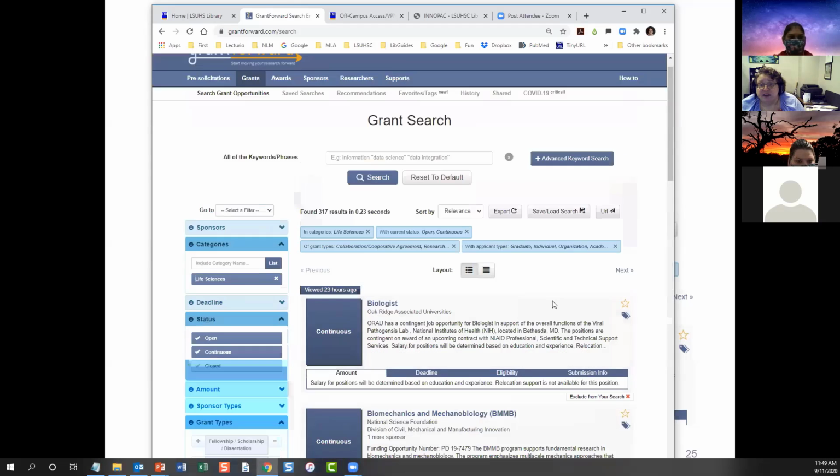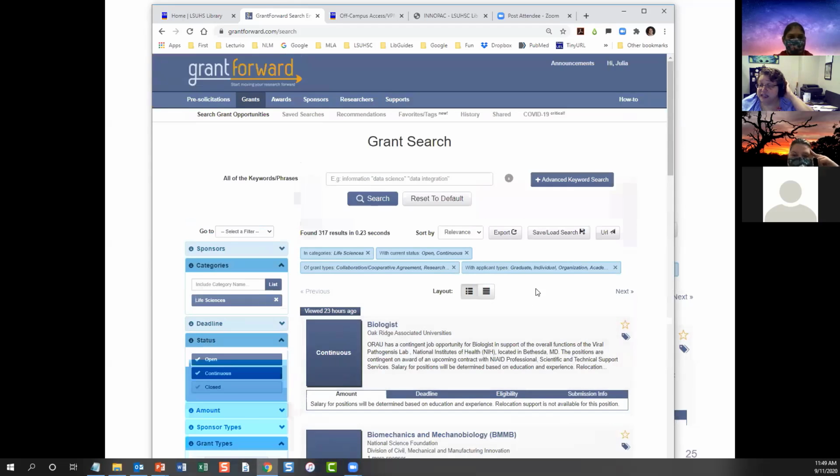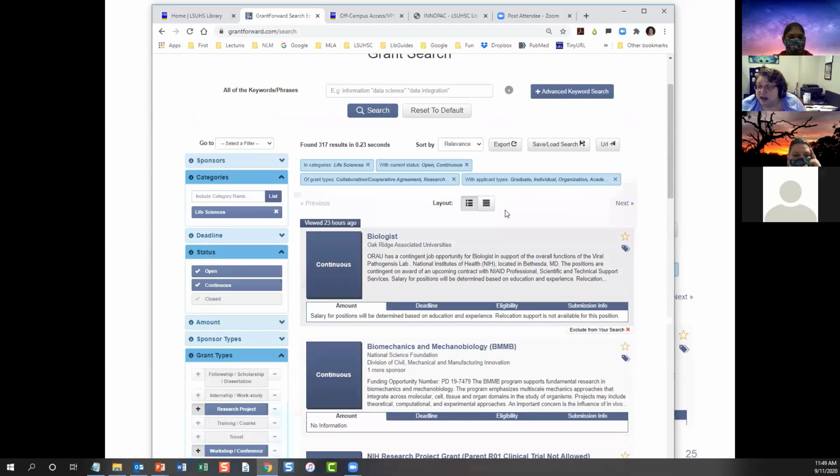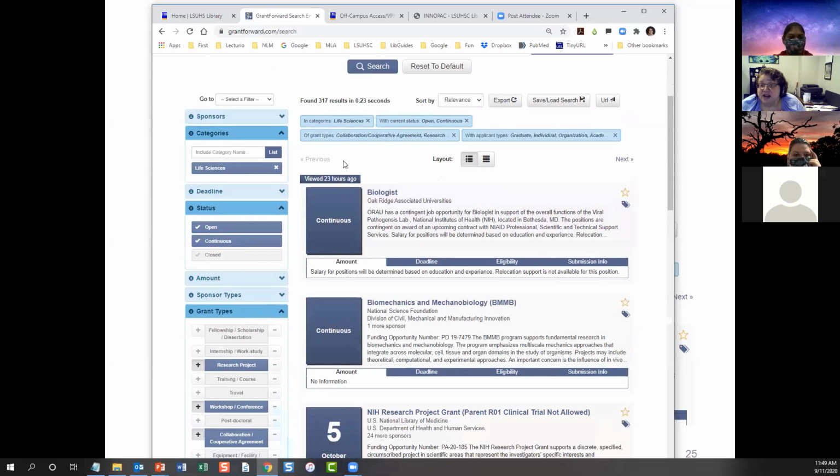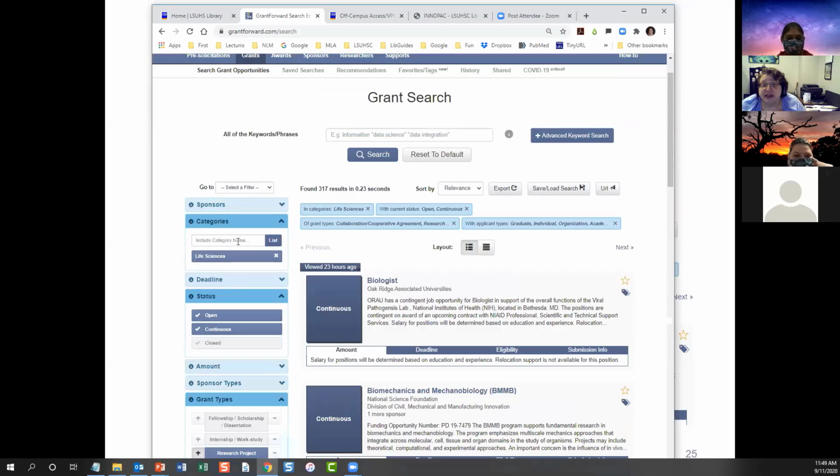So this is the 317 that are chosen for this area. And if I wanted to do something like addiction, because we do a lot of research here.